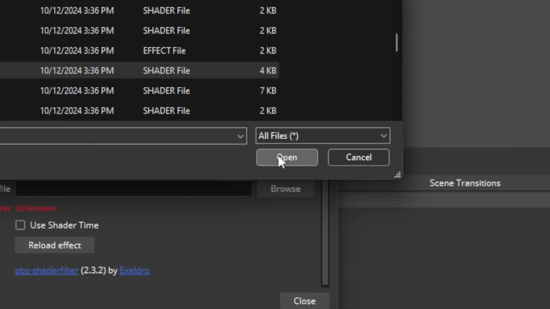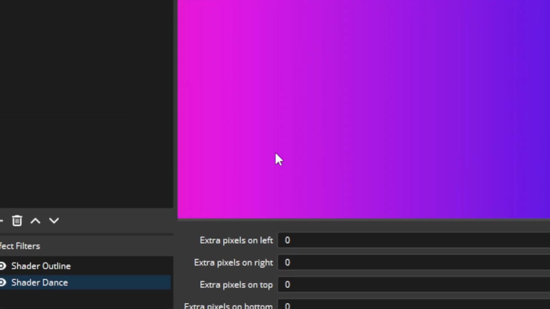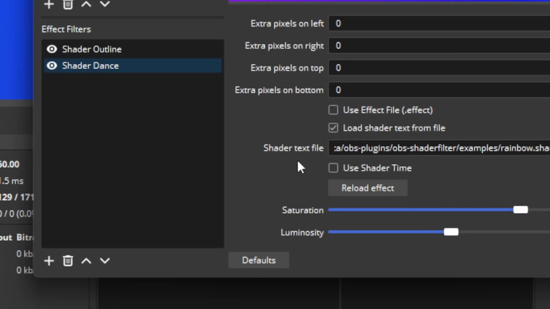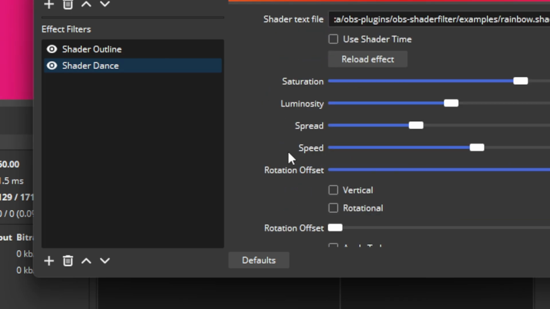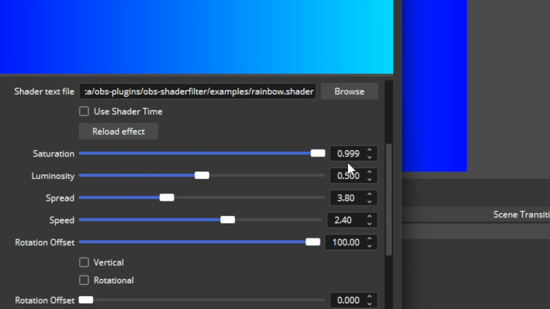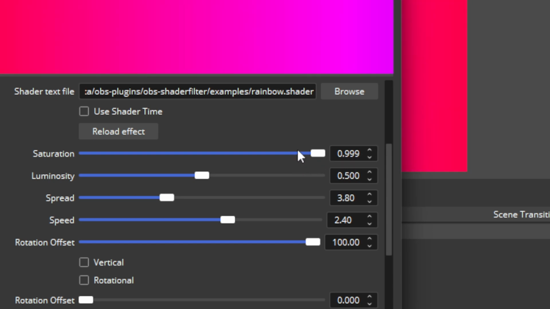And we're going to click on open. And then as you can see, it kind of looks odd, right? But don't worry. We're going to fix all that. So we're going to come back down to our settings down here. Now the saturation, for me, I like to peg this out, 9999, all the way up, almost to 1.